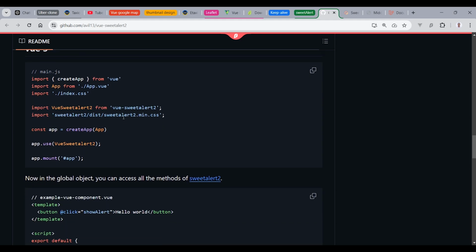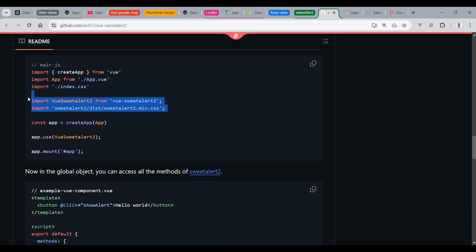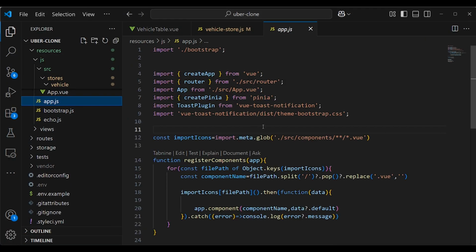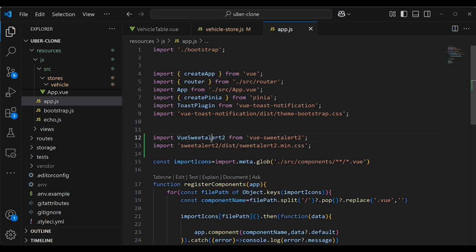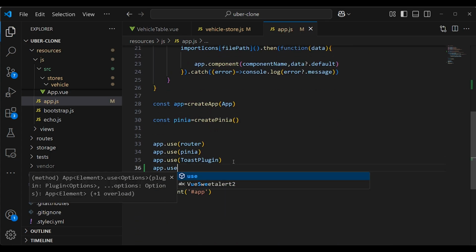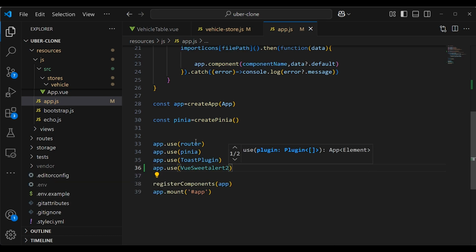Then we are going to move inside the app.js file. In here, we need to import these two lines inside the app.js. I'm going to copy them, scroll down, get into app.js, and paste them here. Then we're going to pass it to the Vue instance. Pass here app.use, and we're going to pass Vue Sweet Alert 2.